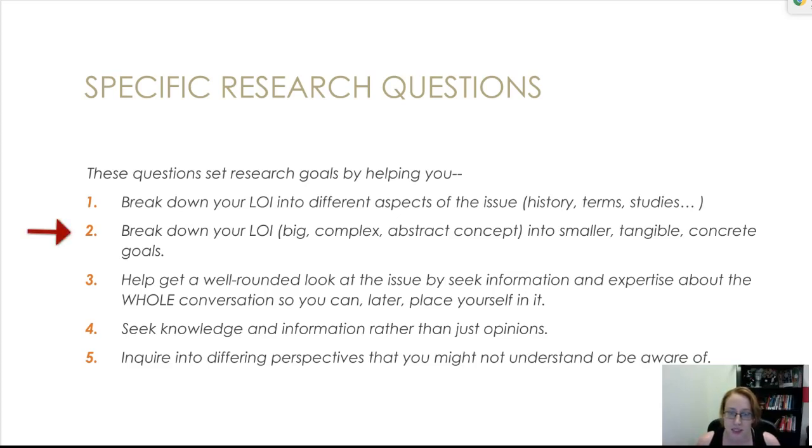It also breaks this big, complex, abstract thing into smaller, as Natalie said, bite-size, concrete goals, things that you can Google and get information for, that are going to help you build a more well-rounded look at the issue, because they are going to prompt you to seek more and think about more information and build your expertise about the whole conversation, so later you can place yourself in it. You don't want to just research one opinion or a set of opinions. You want to think about all of the things that are placed in that conversation.